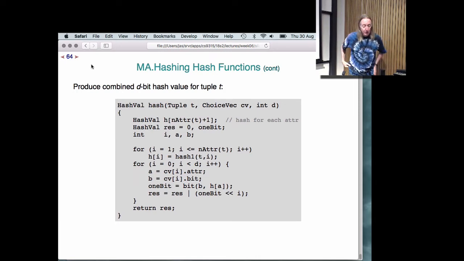Right, so how do we produce this d-bit value given a tuple? And of course, when we're inserting a tuple, we obviously have all the values for all of the attributes. I guess you can argue that null is a specific kind of value that we can hash potentially. So we're given a tuple, we're given a choice vector, and we're given a number of bits that need to be set. So first thing we need to do, we assume that somehow we've generated a bunch of hash values, one for each attribute.